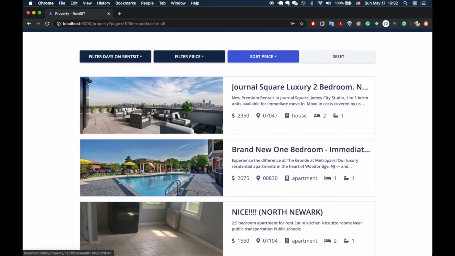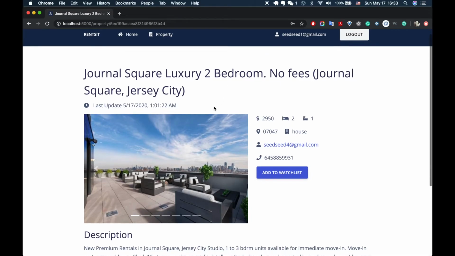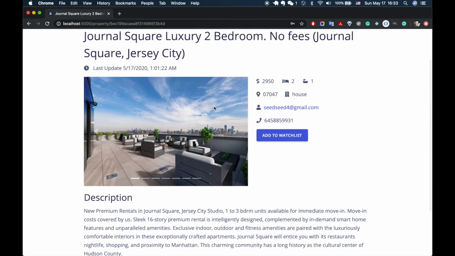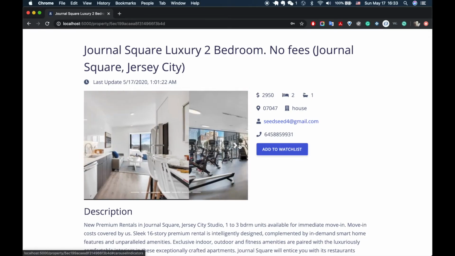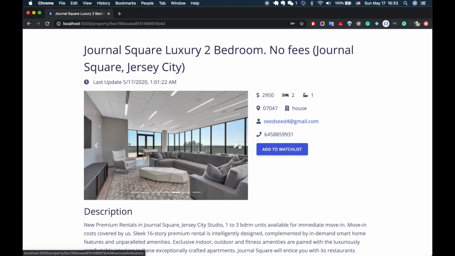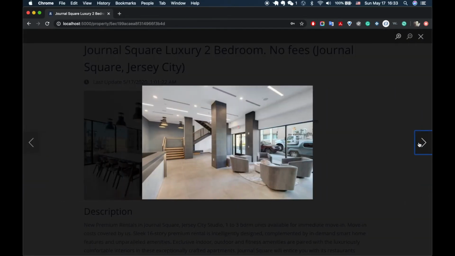Now let's go into one of them. This is the detail page for a single property. On this page, you can see all the information and the gallery of this property. For example, you can see all the photos by clicking this. If you want to enlarge a photo, you can click into it and you will have a light box.